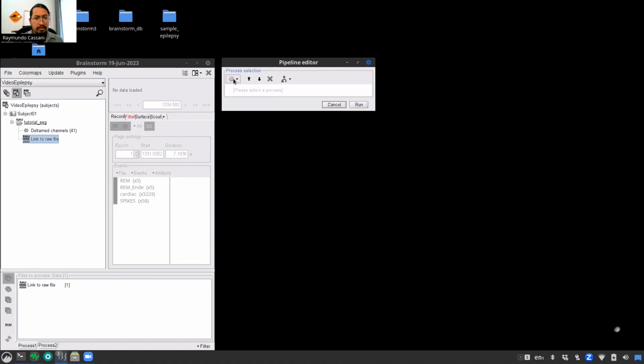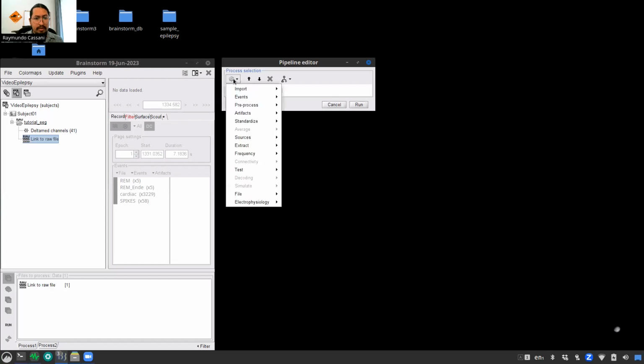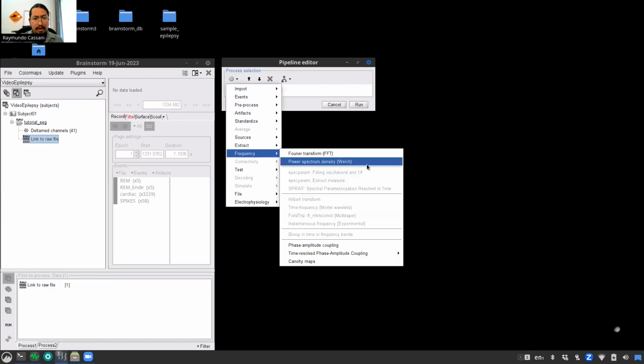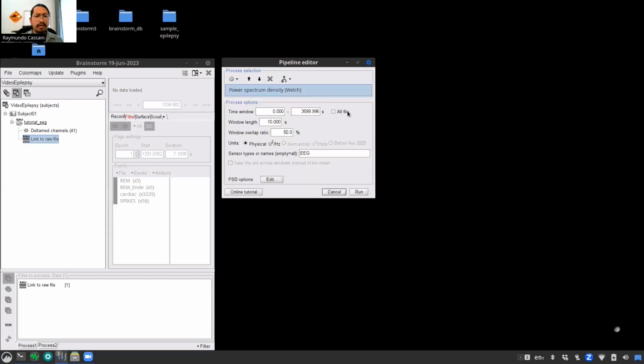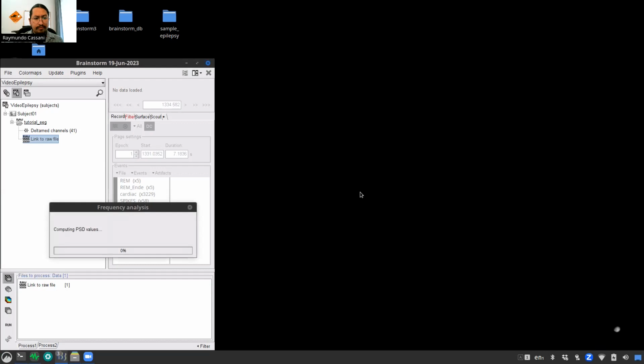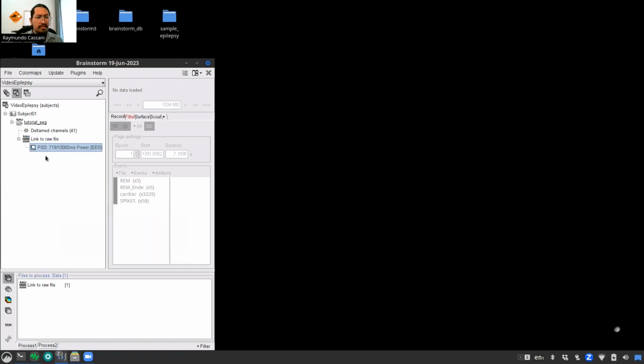So we go to the button called Add Process. Then we select frequency and power spectrum density using the Welch method. We want to compute it over the whole file with a window length of 10 seconds, 50% overlap, and we want to compute it only for EEG channels. We run it. This process will create a PSD file in our dataset. We can just double click it.